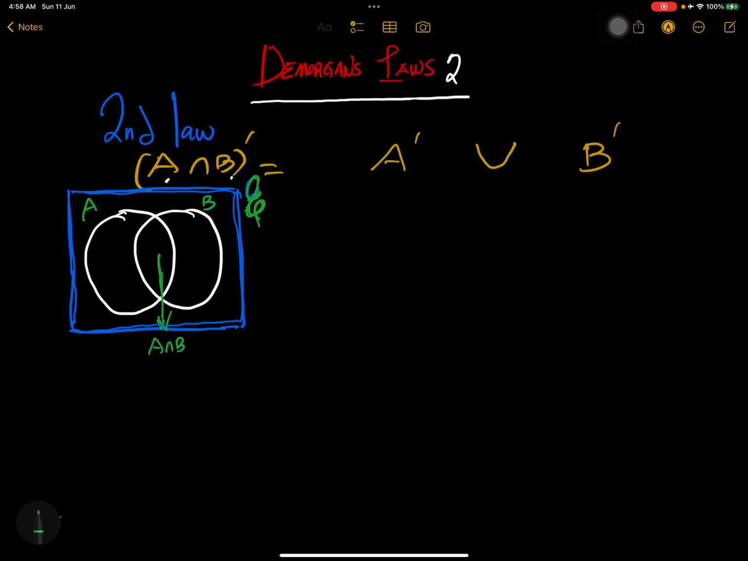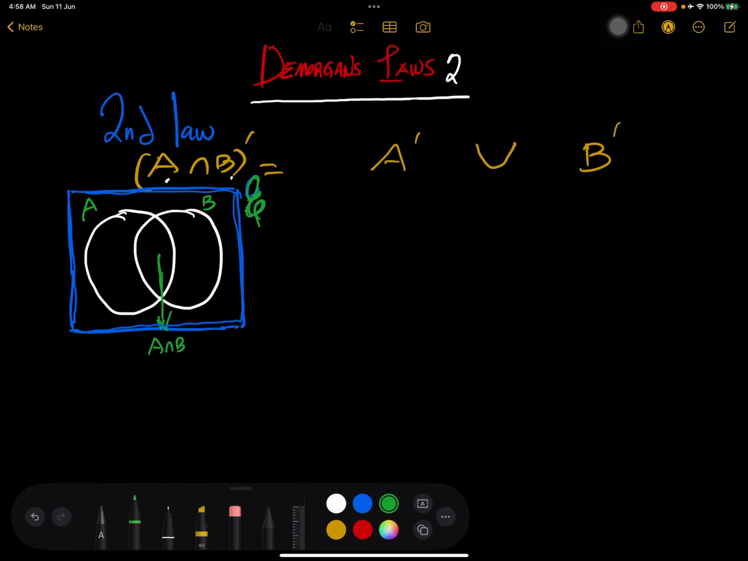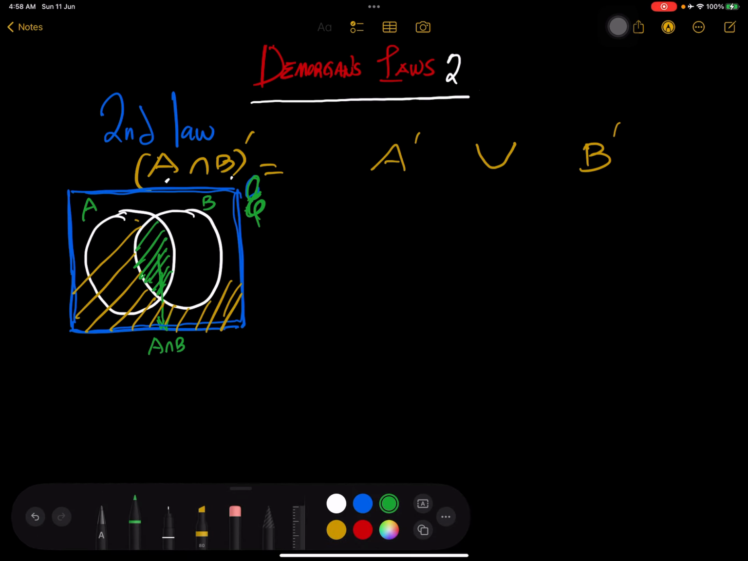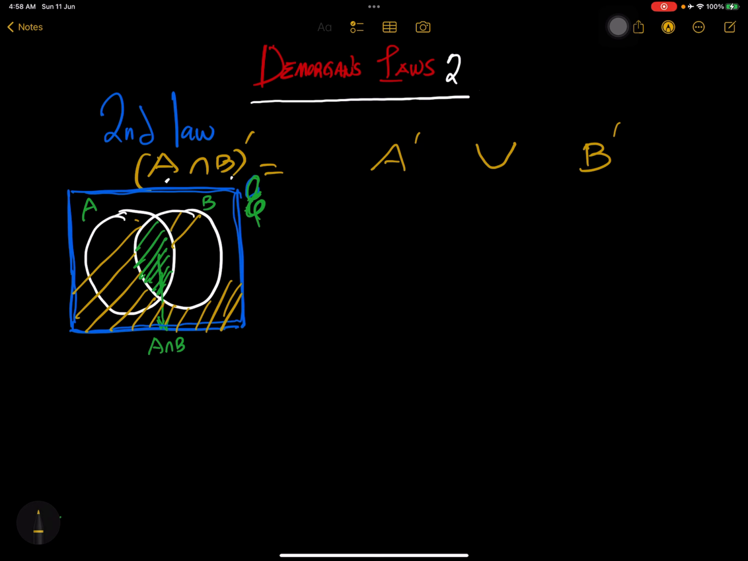So if that's the case, we are interested in this region, right? Because we want a complement of that. We don't want what is inside. What is at the region of A intersection B, we are not interested. This region is A intersection B. So everything outside of that is what we are looking for, including outside the two circles, because everything outside the two circles is not part of the green region. The green region is A intersection B.